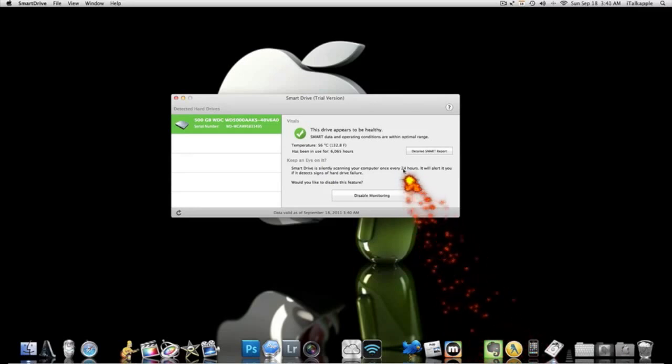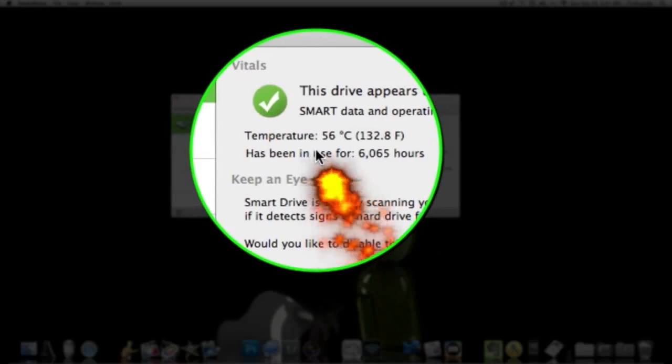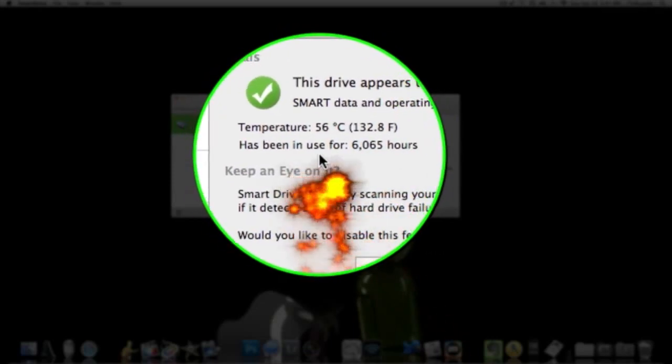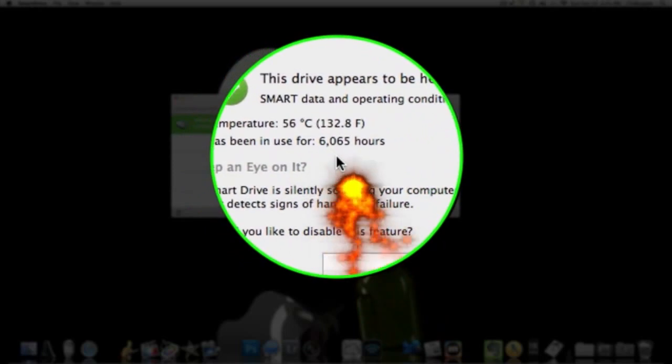This will let you know, and it'll pop up on your desktop or whatever, displaying whatever's going on with your hard drive, and you can call Apple and give them the reading you got from this application, which is called Smart Drive. Right here it says that this drive appears to be healthy at this time. We've also got the temperature, 56 Celsius, 132.8 Fahrenheit, and it has been in use for a total of 6,065 hours.